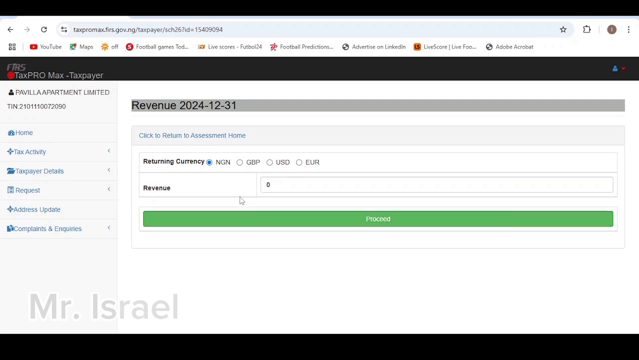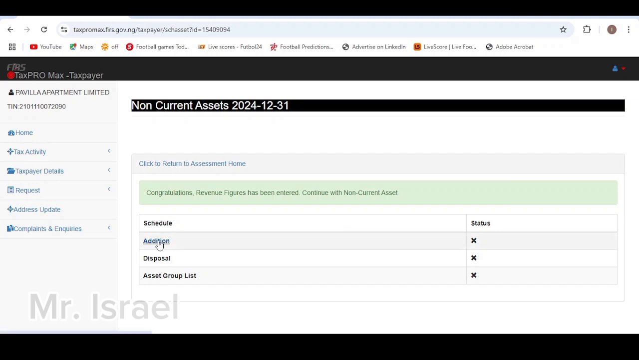I don't want us to experiment with it. When you don't fill it, it will not go. It doesn't want to take. You process, then it will bring you to your non-current assets. Then you go to your financial position. There you see your non-current asset. Oh, sorry, you go to your fixed asset schedule.